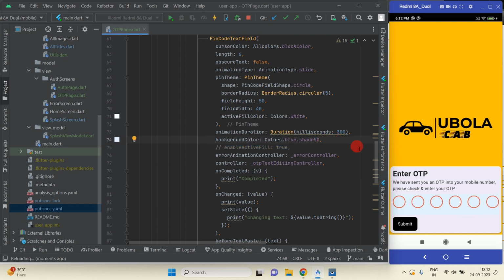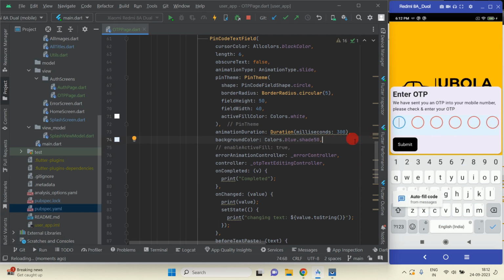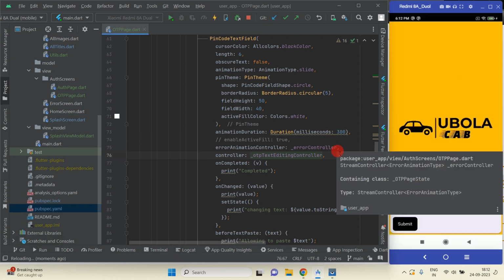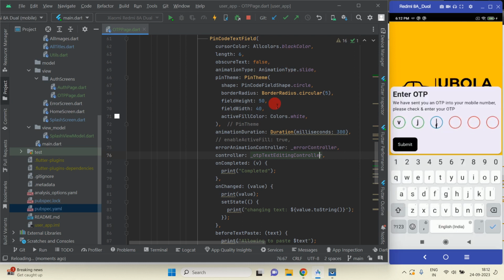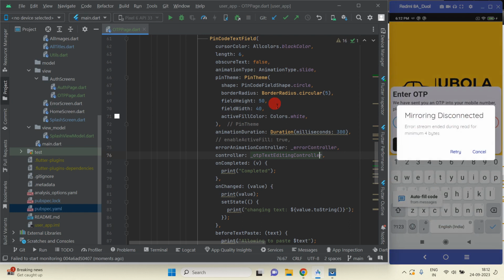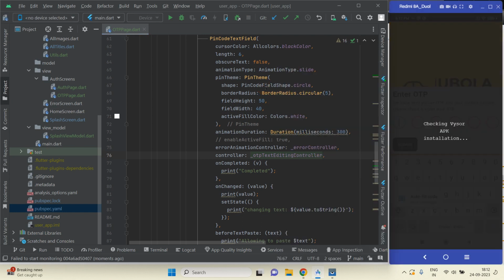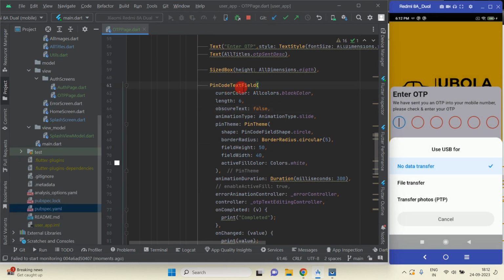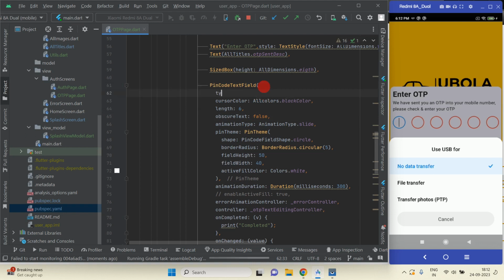And here I am going to remove this also, background color, and just save this. So you can see now OTP text fields are looking fine, but here inside pin code text field I am going to assign keyboard type, so the type will be number.